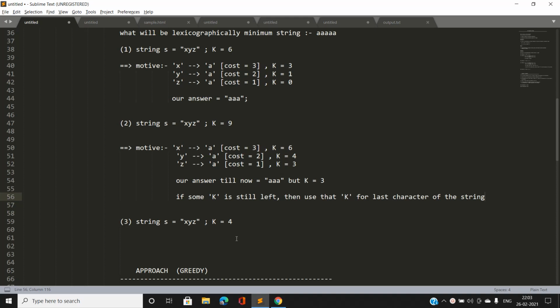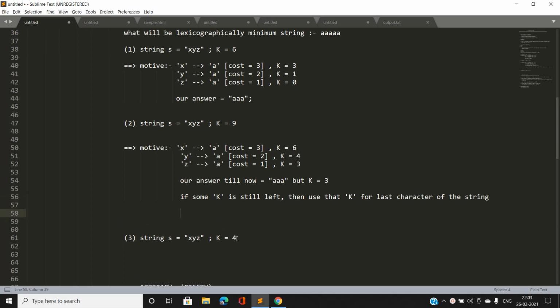If I use these three operations for the last character, our last character is still A. So it will use three operations. It will convert A to B, B to C, then C to D. So our answer would be A, A, D. Okay, so this will be our answer. So let's move on to my next example.